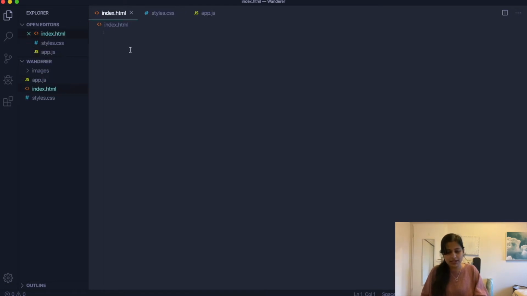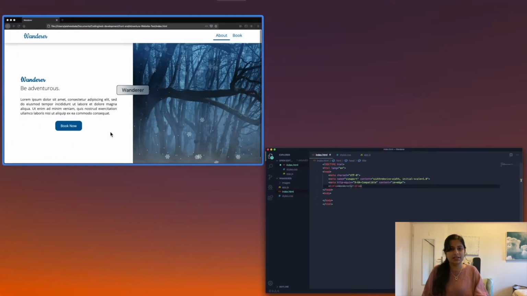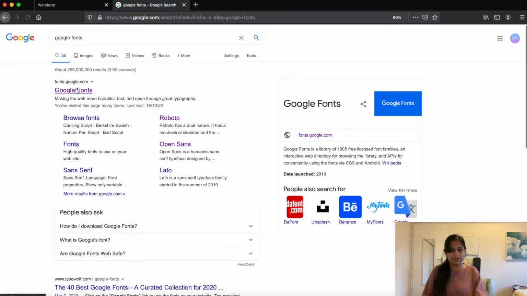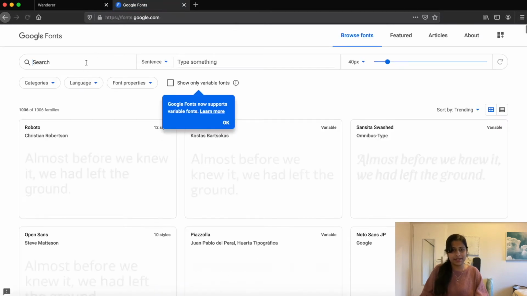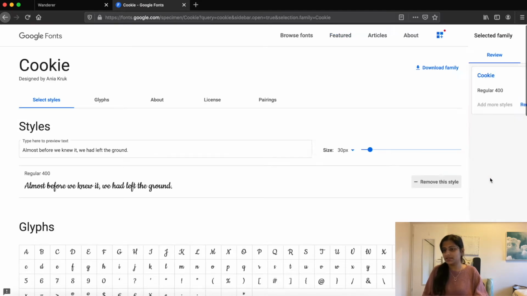Now let's go to the index.html, and if we press exclamation and tab, it's going to generate the boilerplate code for you. And let's also change this document title to Wanderer. The next thing we want to do is import the Google font, so let me quickly do that. If I go to Google Fonts, the font that I really like is called Cookie. So I'm going to use this for headings and stuff.